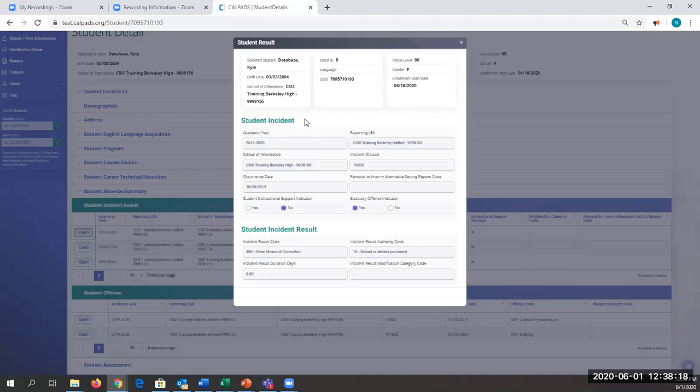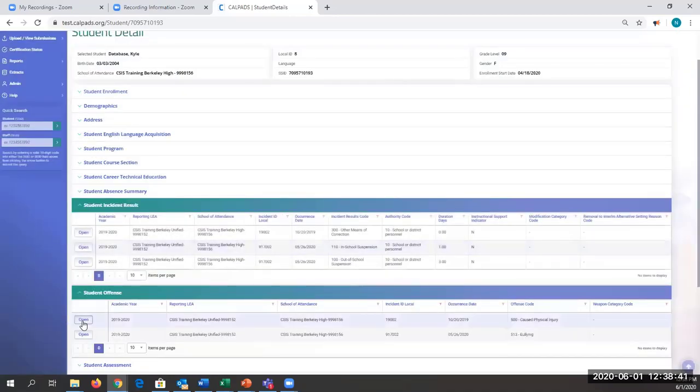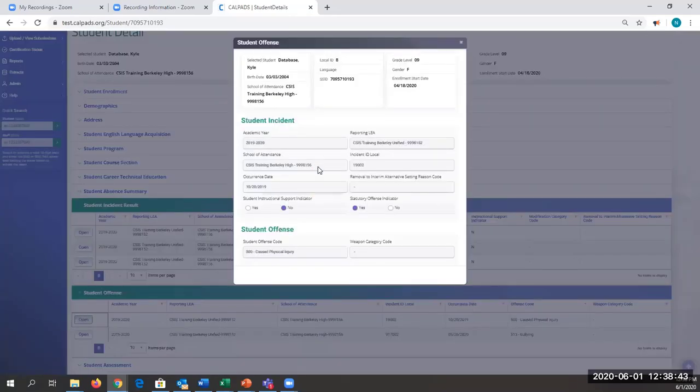And so you can see what we try to explain is that you have the student incident information, and then you have the student incident results information. And then of course you have student demographic information at the top for identification. Let's close the modal. Let's open this modal. And so you can see we have the student incident and the student offense information. Let's close this modal.